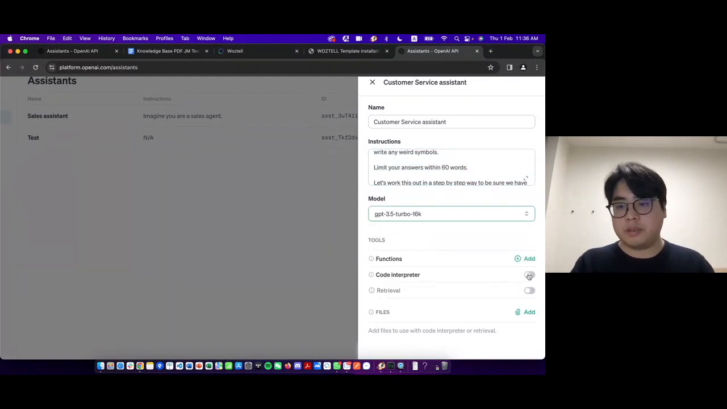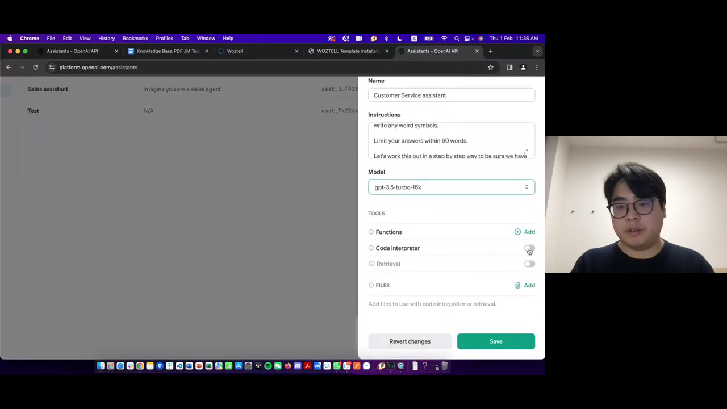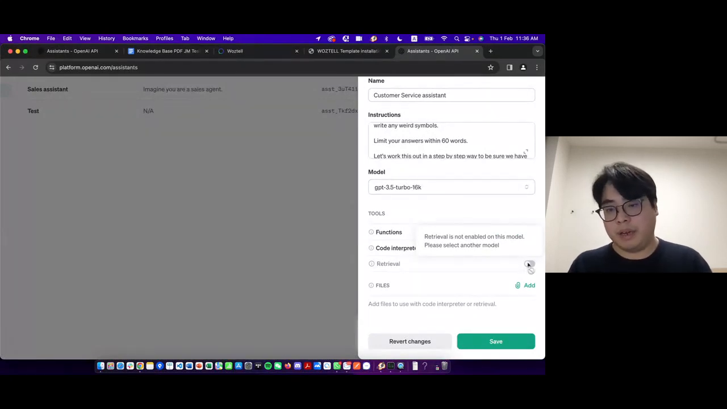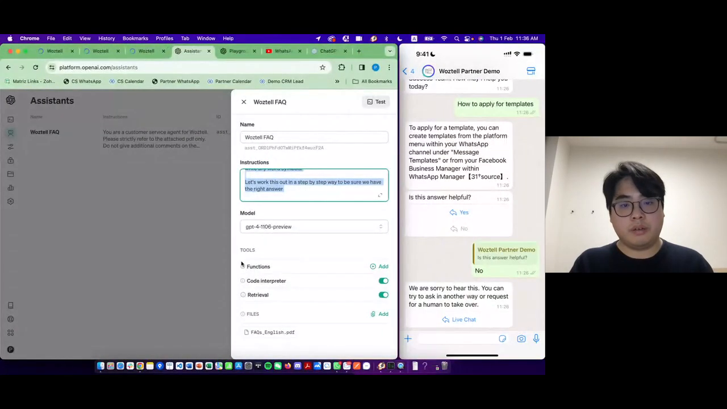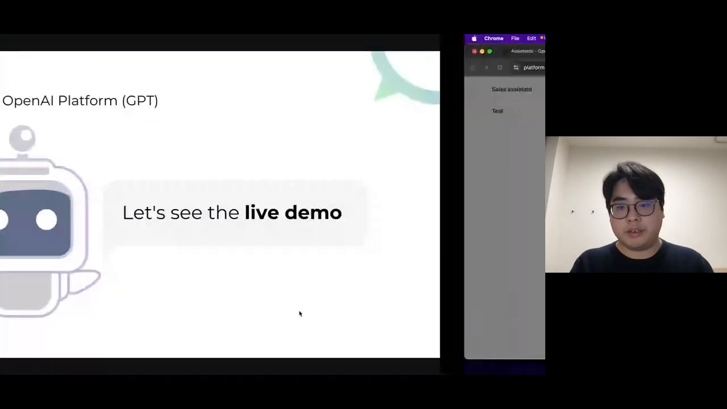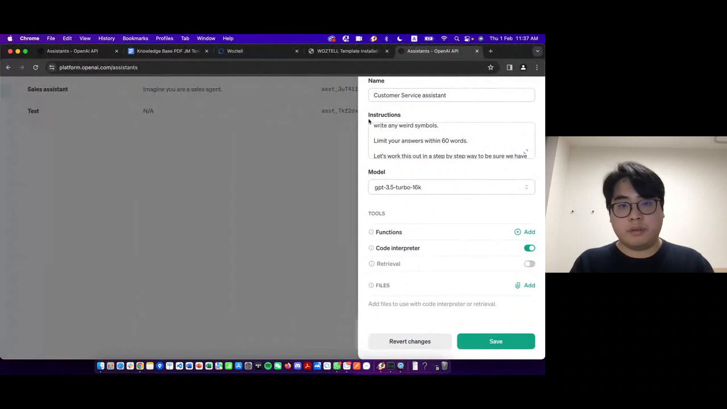So I choose the model, and then here it's very important. You have the code interpreter, and then you have something called retrieval, which I cannot enable on 3.5, but I can enable it in 4.0. So let me go here. In here, I can enable it. What does it mean? Retrieval means that it will retrieve the file and the information directly from the file that I uploaded here, the FAQ English PDF.